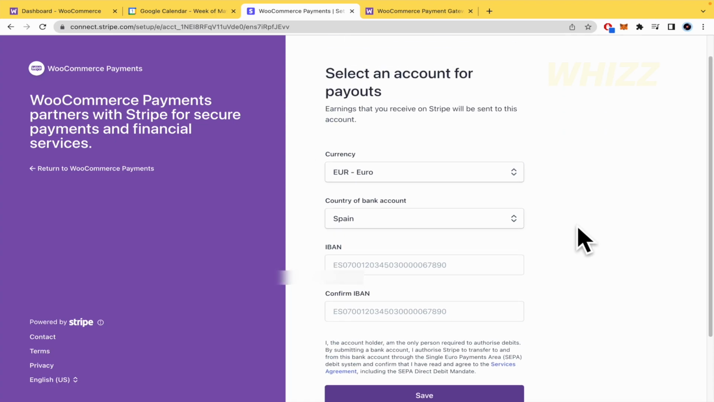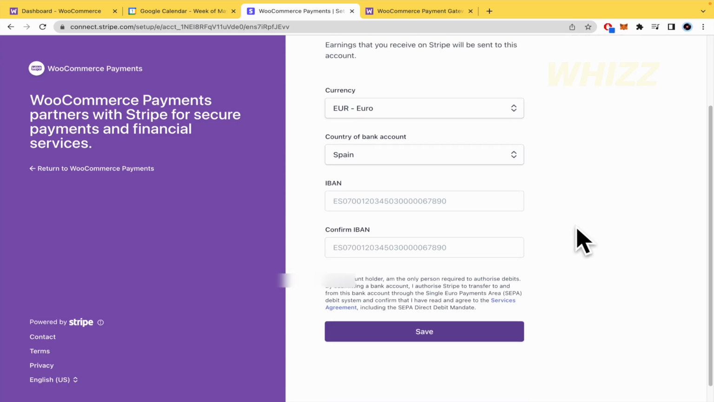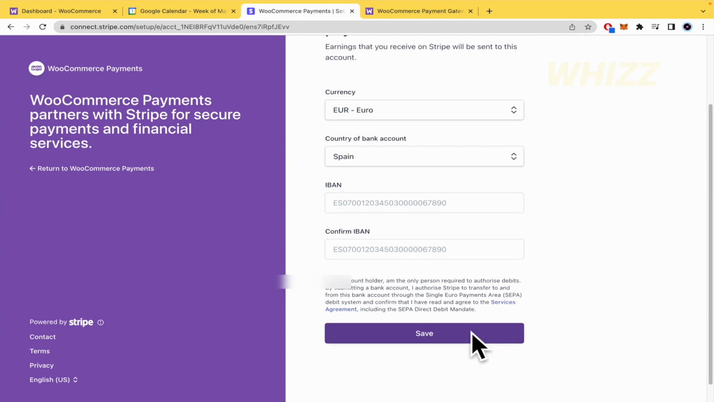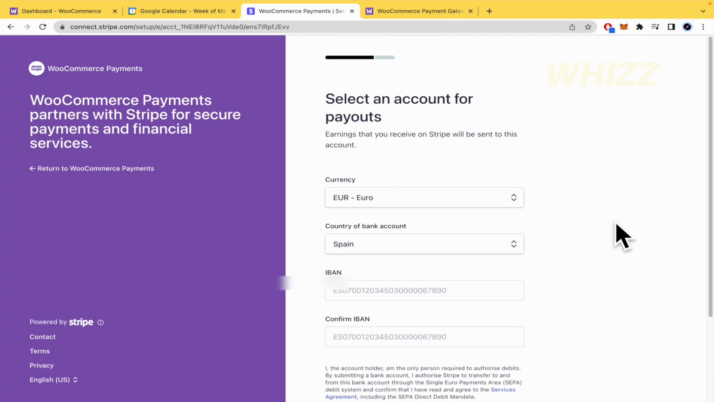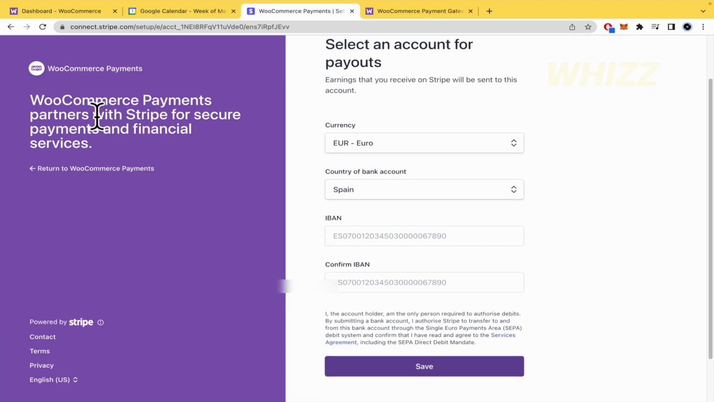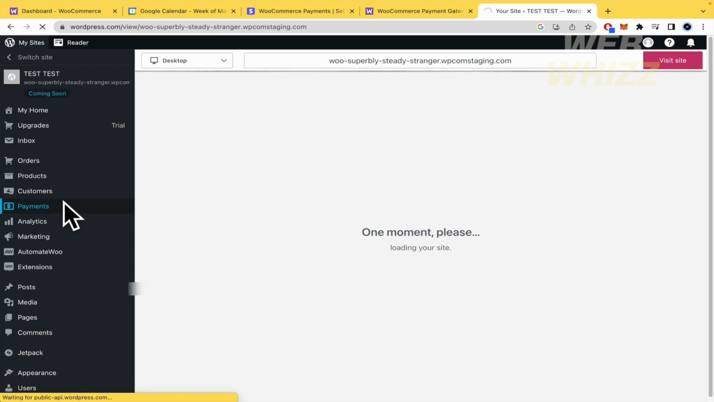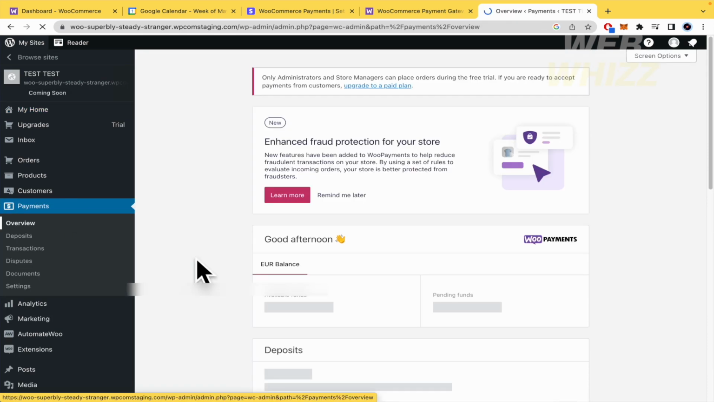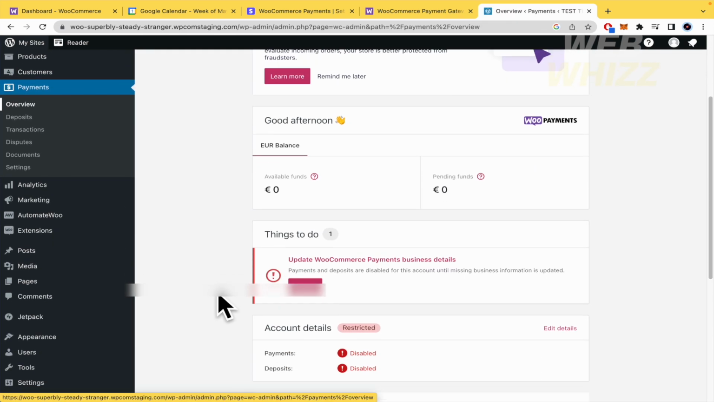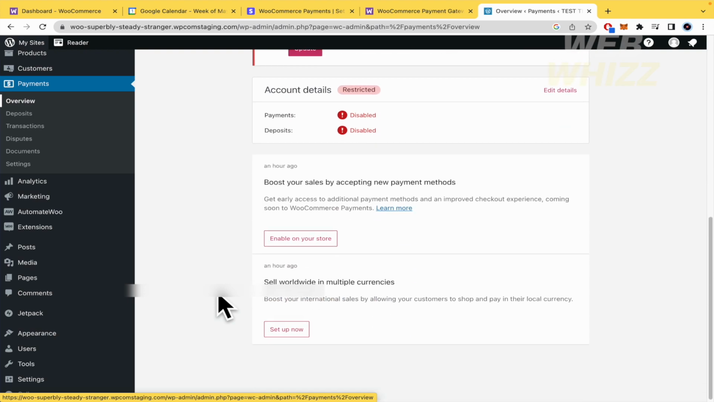For now I'm going to stop this because obviously I don't have a business in Spain, but you just have to save it. Probably all this data that you have filled in this form is going to be confirmed with WooCommerce and Stripe. And when you finish this process, you're going to be able to receive your payments. Okay, so for now this is almost finished.